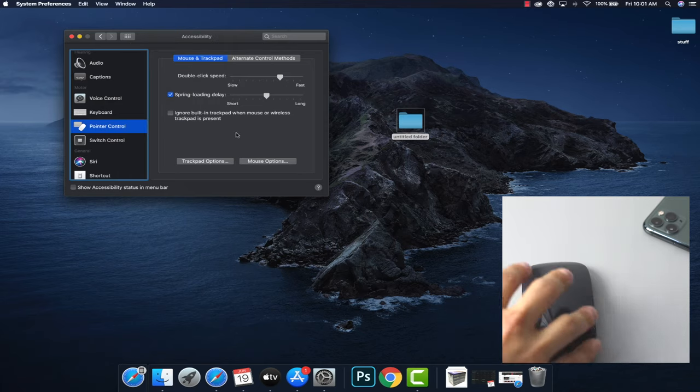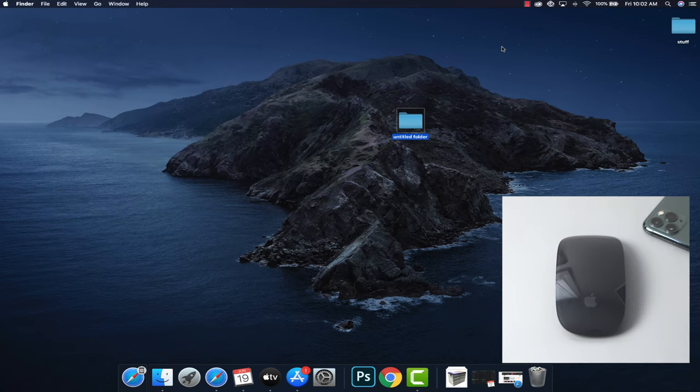And those are pretty much all of the options you have in the point and click settings. But that is pretty much everything you can do with this Apple Magic Mouse.